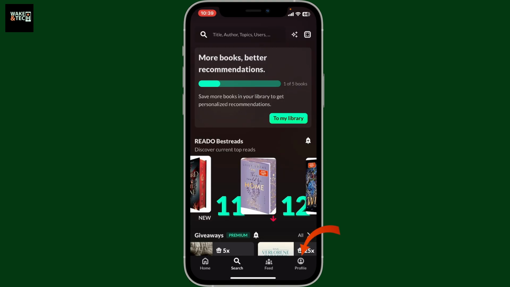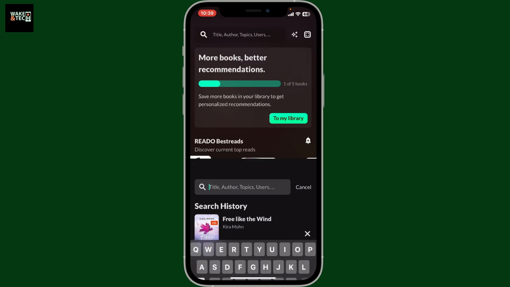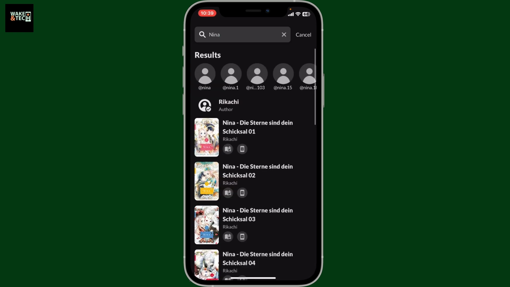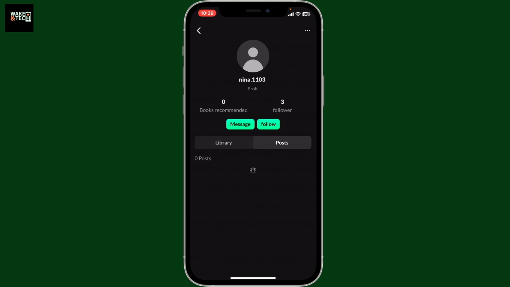After you're in the home page, search for the person you want to block by tapping on the search button at the bottom and then looking for the search box at the top. Type in the name of the person that you want to block. And then from the search result, look for the person and tap on their profile picture.